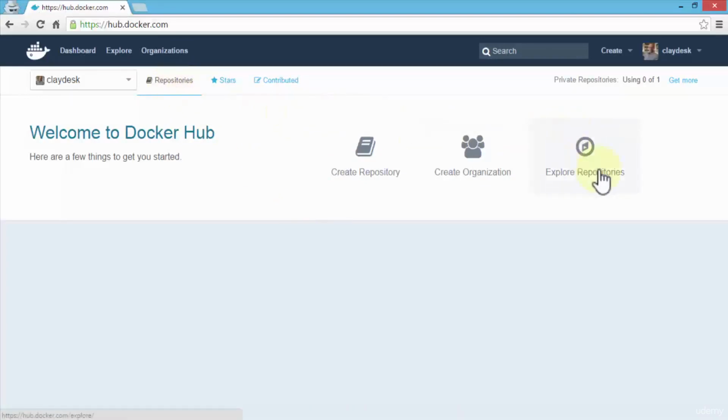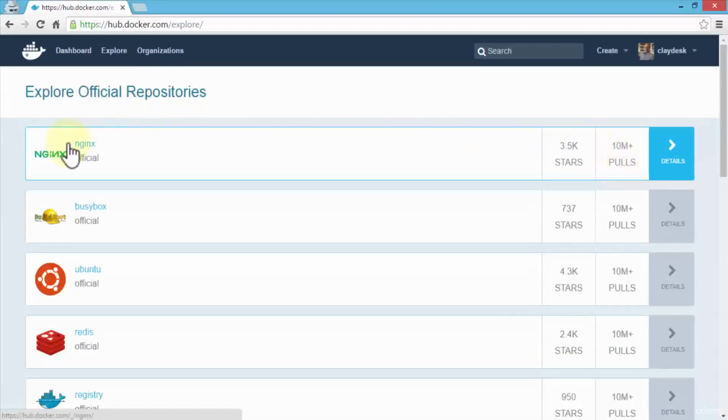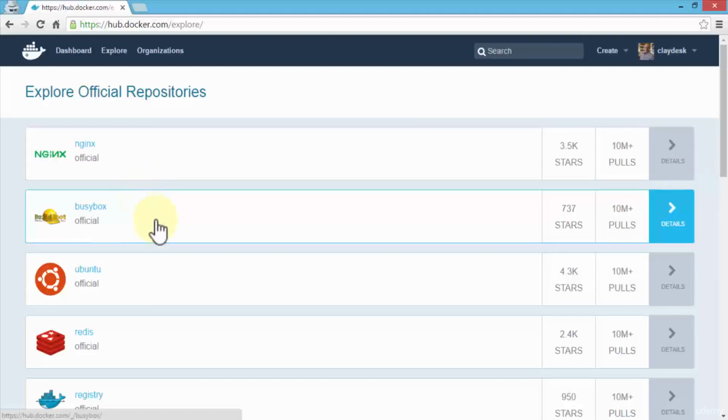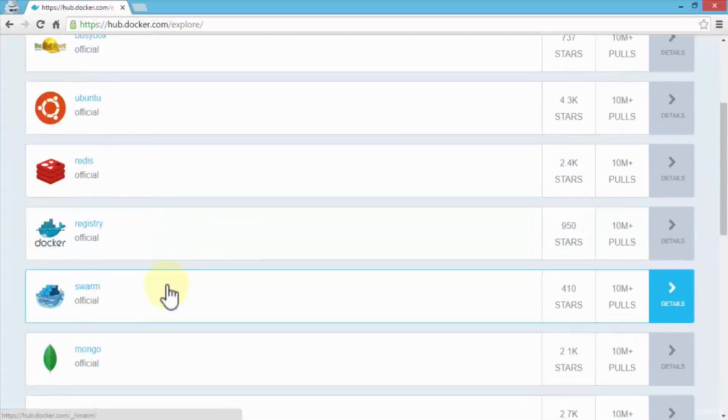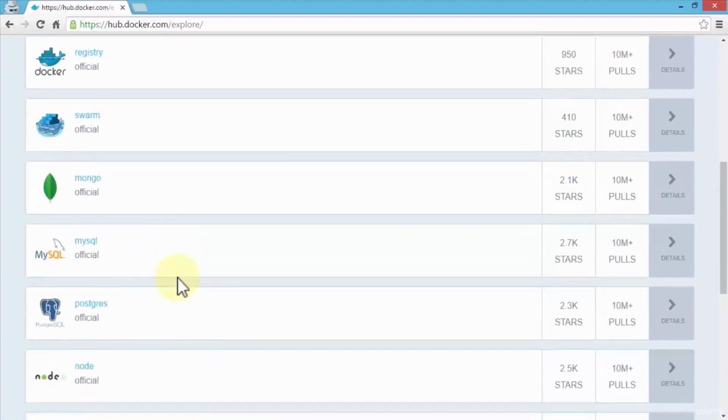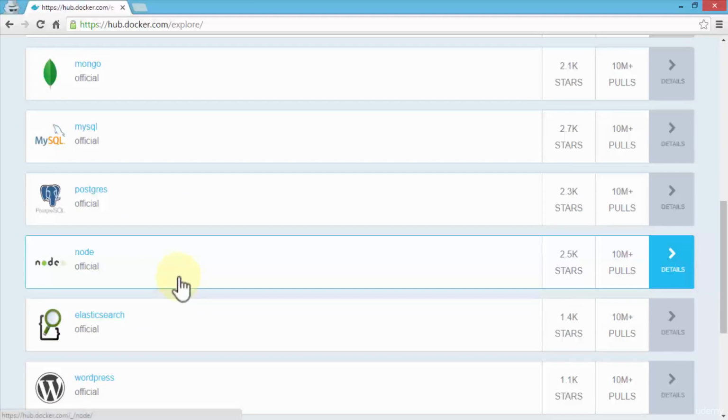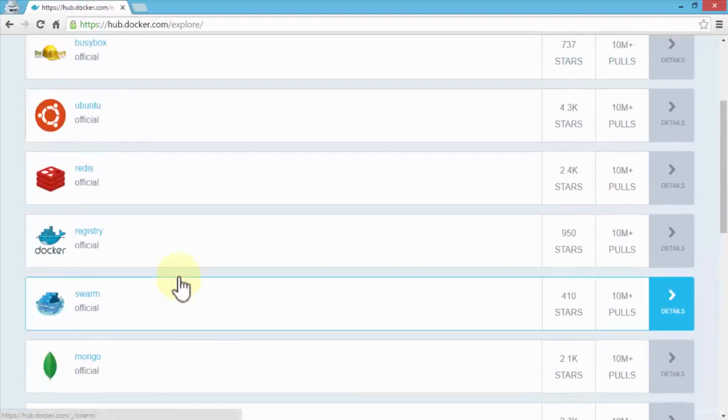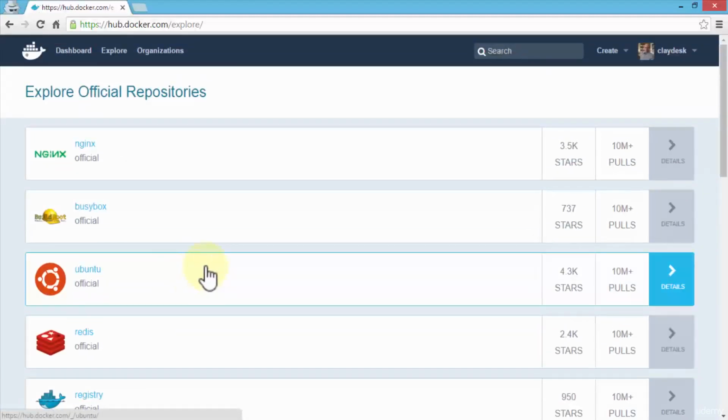So for instance, I can click on the Explore Repositories button here, and it will list out some of the official repositories, and also tells me how many stars and how many pulls were requested. So for example, over 10 million pulls were requested for the Nginx, which is by far one of the most frequently used repository, right? And then you have your Ubuntu, your Redis, registry, Mongo, MySQL, WordPress, Node.js, and so on. So all of these are simply registries that are available at Docker Hub.